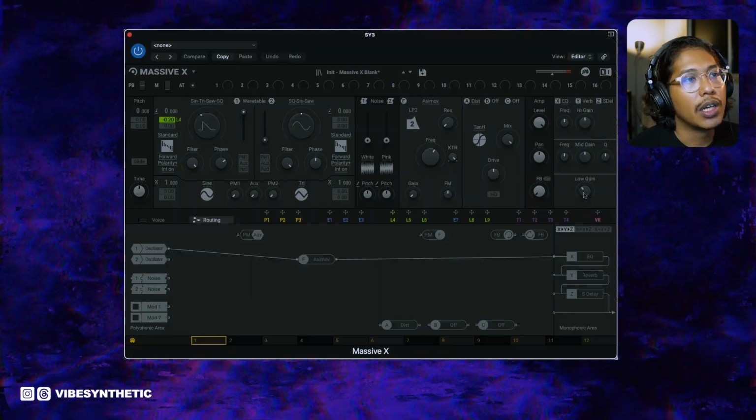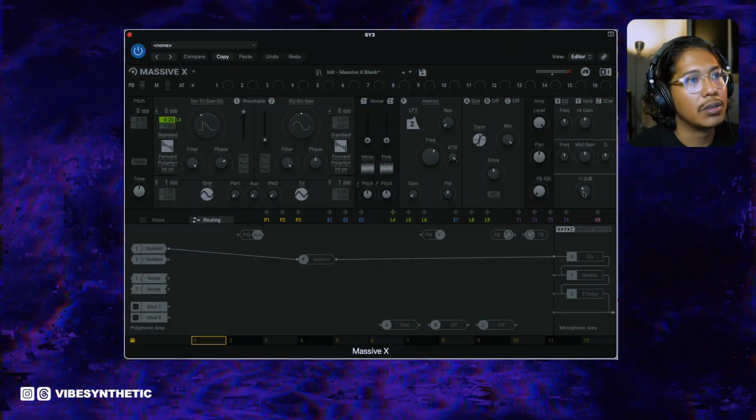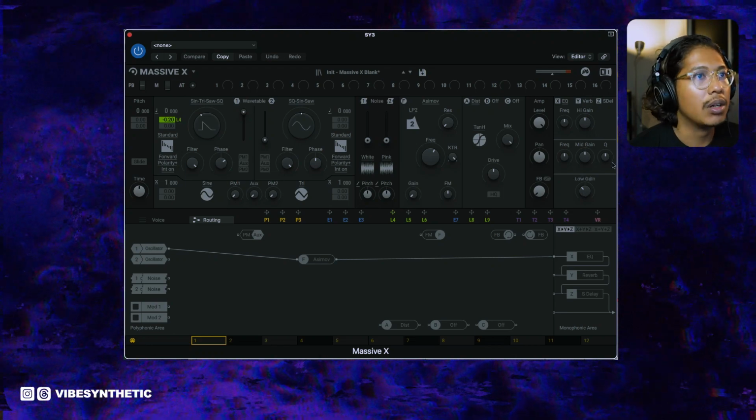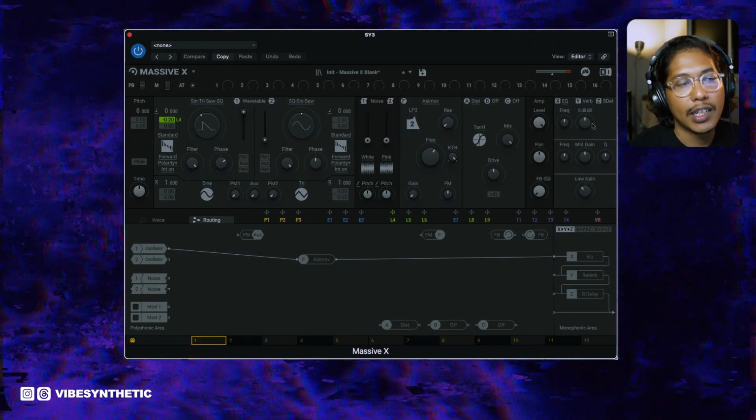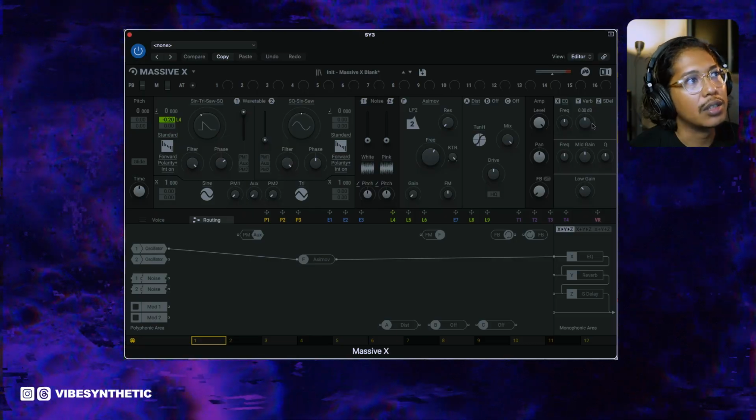So for the EQ, I have the low gain pushed down a little bit so it's not so muddy, because it's more on the mid octave of the whole stack. And the mid and the high gain I didn't touch at all, because I think the triangle wave is already enough to make the sound really full.